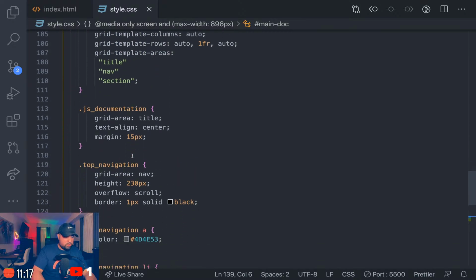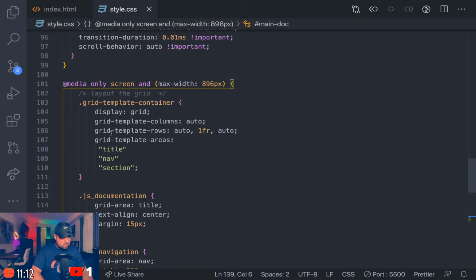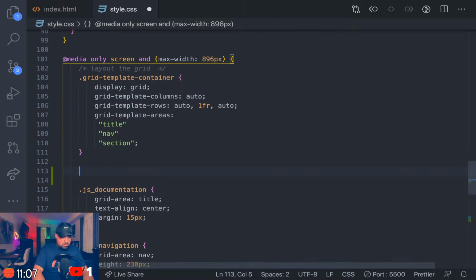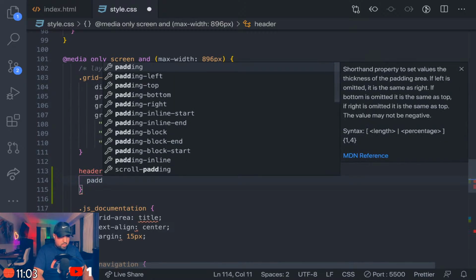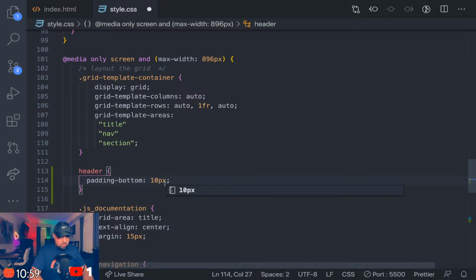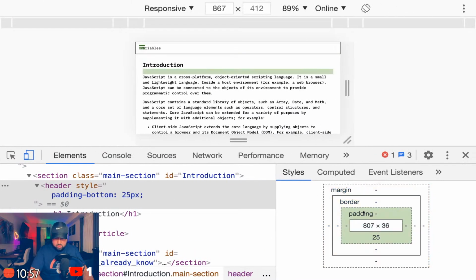All right, I'm gonna start also alphabetizing my CSS, and I'm gonna clean some of this up because it's gonna drive me nuts. So I'm gonna put that here, and I'm gonna say padding, what did I say? 10 pixels? What did I say? Oh, 25 pixels.